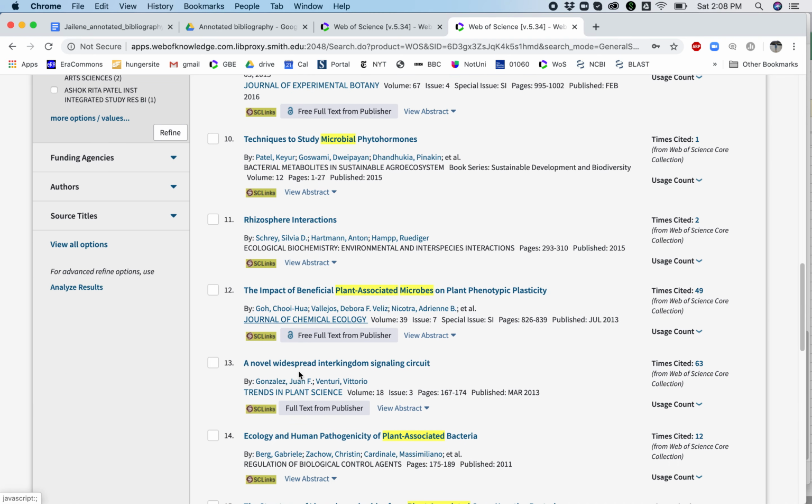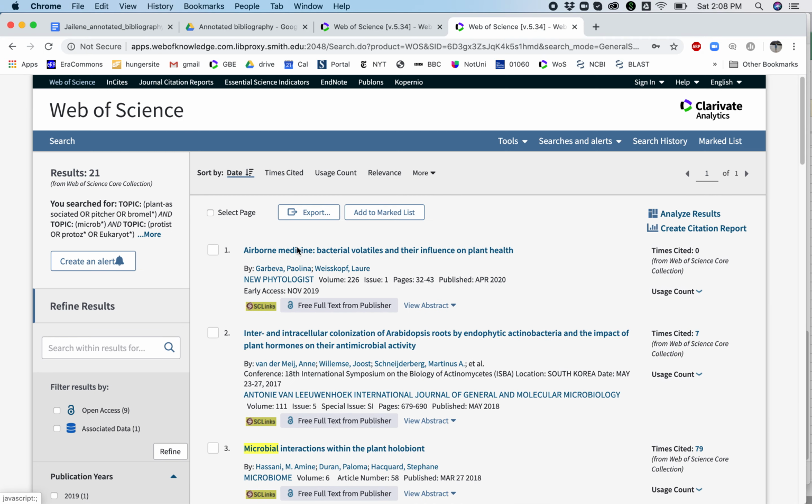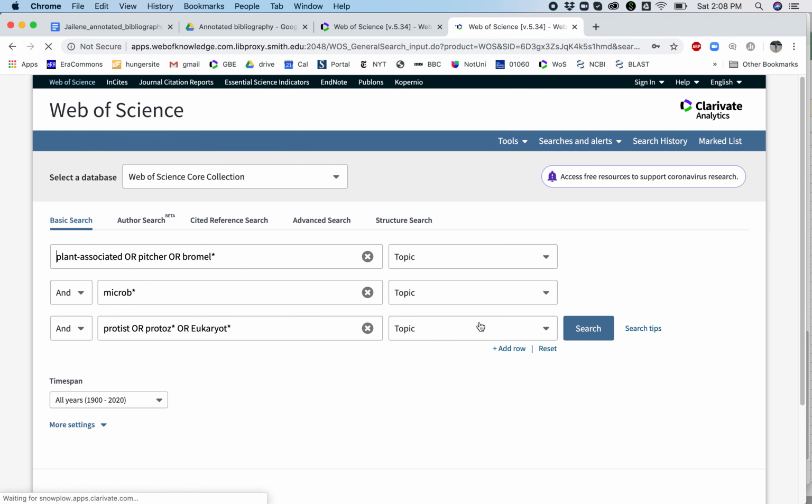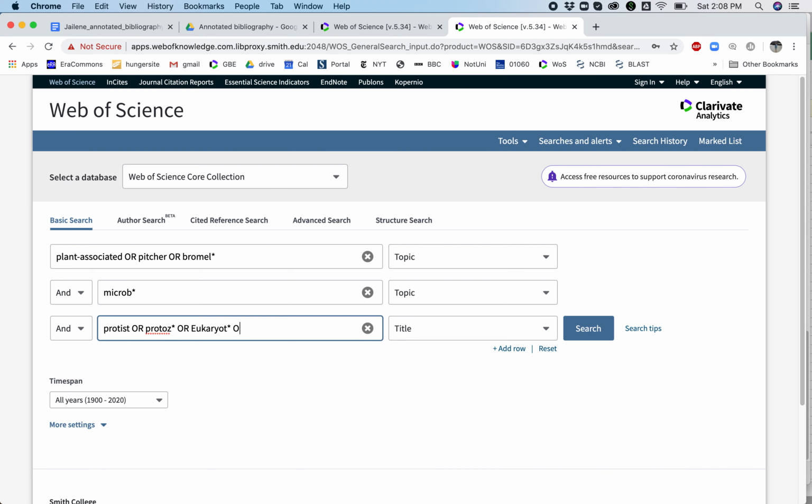The beneficial, no. Let's see, quorum sensing. Oh, I know. So I don't know. I'm not happy yet. I'm going to do one last thing. But you could see there's a lot here. I'm going to go back and I'm going to say title. And this is my game. I'm going to say it has to have one of these words in it. It has to have protist, protozoa, eukaryote, flagellate. And I'm going to ask for one of these words to be in the title. I might get 0 here, guys, but we will see.